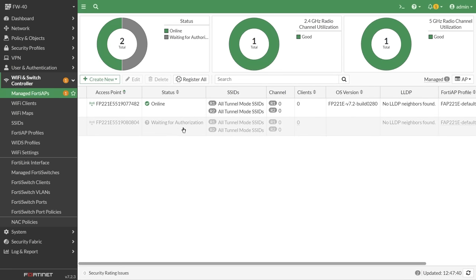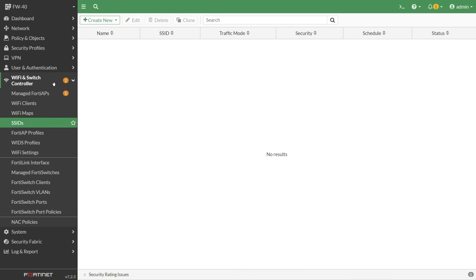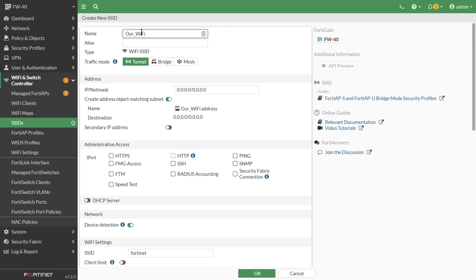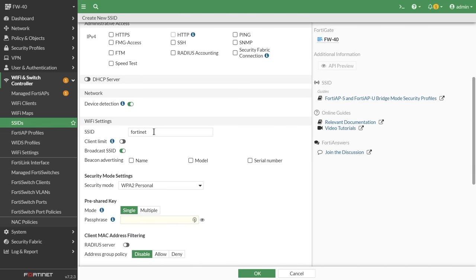So while we're waiting for the second access point, let's also create our wireless network. We'll click here on SSIDs under Wi-Fi and switch controller. From the dropdown, we'll click on SSID, and let's call this our Wi-Fi. And that's the name of this object in the FortiGate acting as the controller for the Wi-Fi network. But we also want the Wi-Fi network to be called the same thing. So under Wi-Fi settings for SSID, we'll also here call it our underscore Wi-Fi. All right, so that's the actual SSID, the wireless name that'll show up.